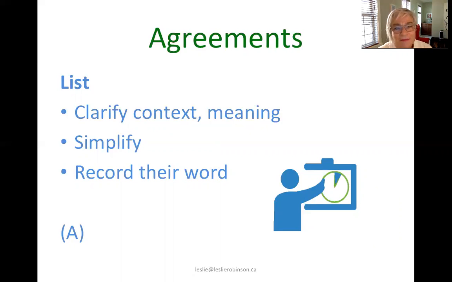We simplify it down to 1, 2, or 3 words, really simple. And I record their word. And that recording of the word will be, face-to-face, on a flip chart, or maybe on a part of the green board or the white board, smart board, whatever we have in the room. And then online, we would do it right here. Okay.